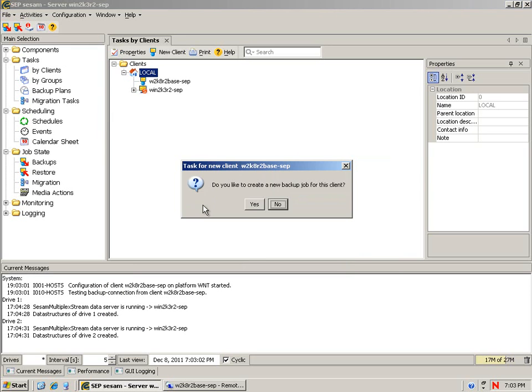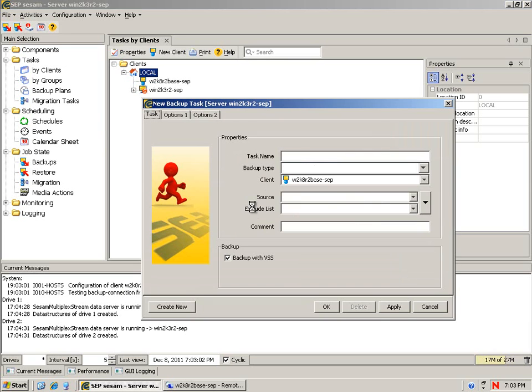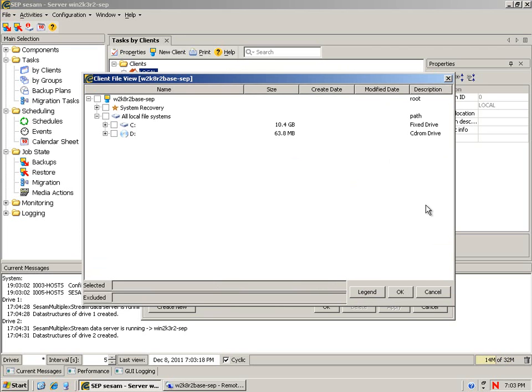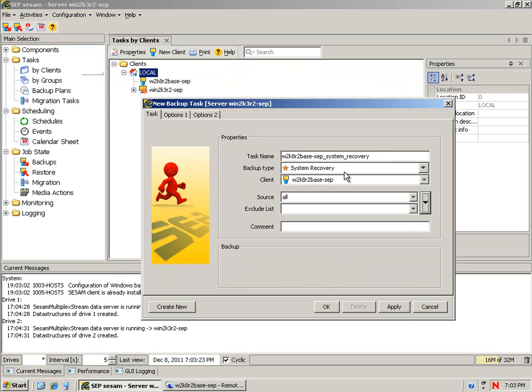When it's done, it should ask us if we want to create a backup job. We will say yes, and to create a backup job, we don't have to enter the task name or the backup type. The only thing we need to do at this point, hit the down arrow, and it should go talk to the agent and ask us what we want. So we're going to start by saying, hey, we want a system recovery. So we're grabbing system recovery, rename, set us up a name, change the backup type, and set up our source.